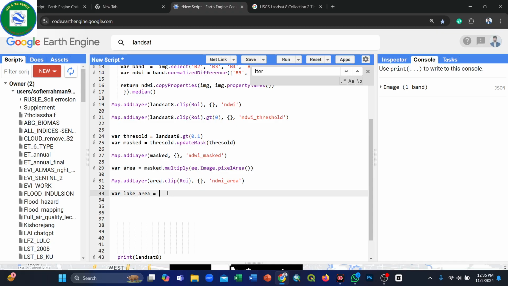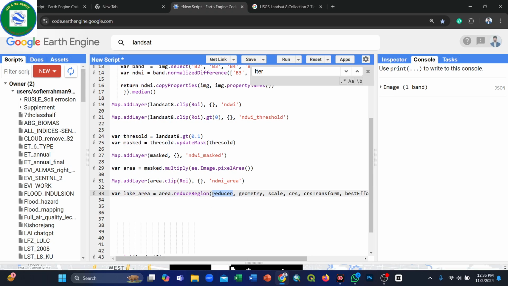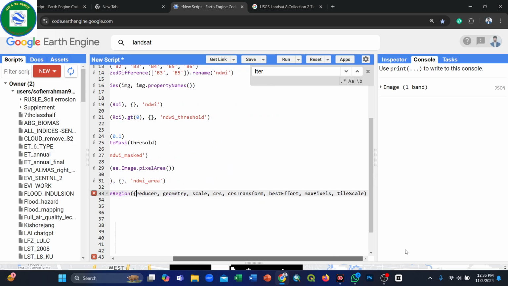Okay, so now we call this area, and also we use here the reduceRegion function, and we fill in all of the items step by step. So make a dictionary, curly bracket start, and also curly bracket end.